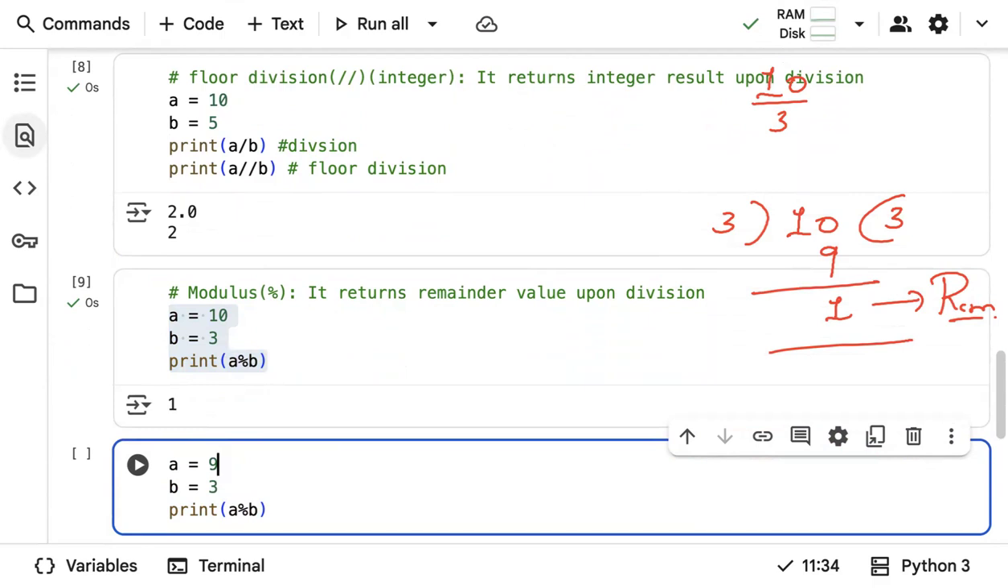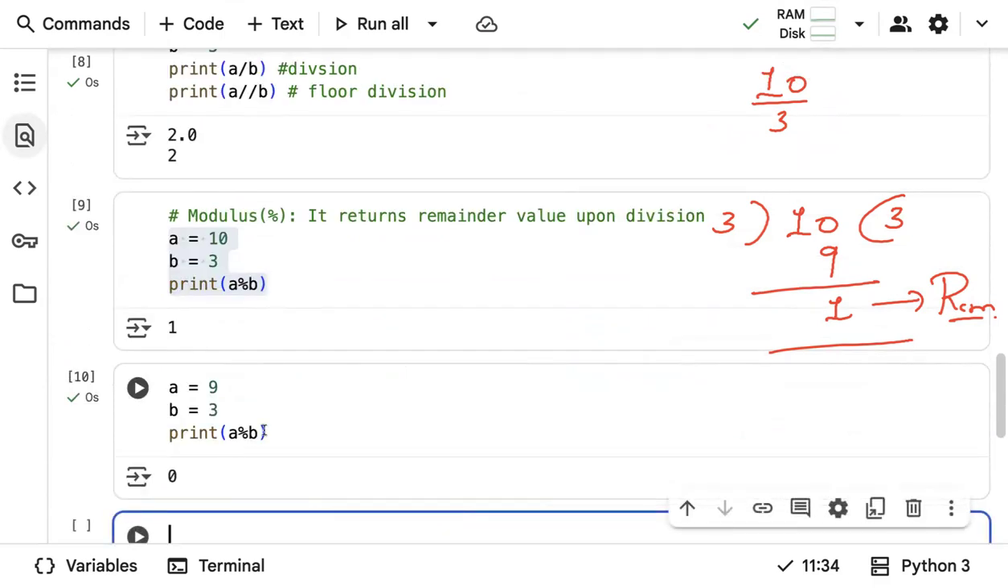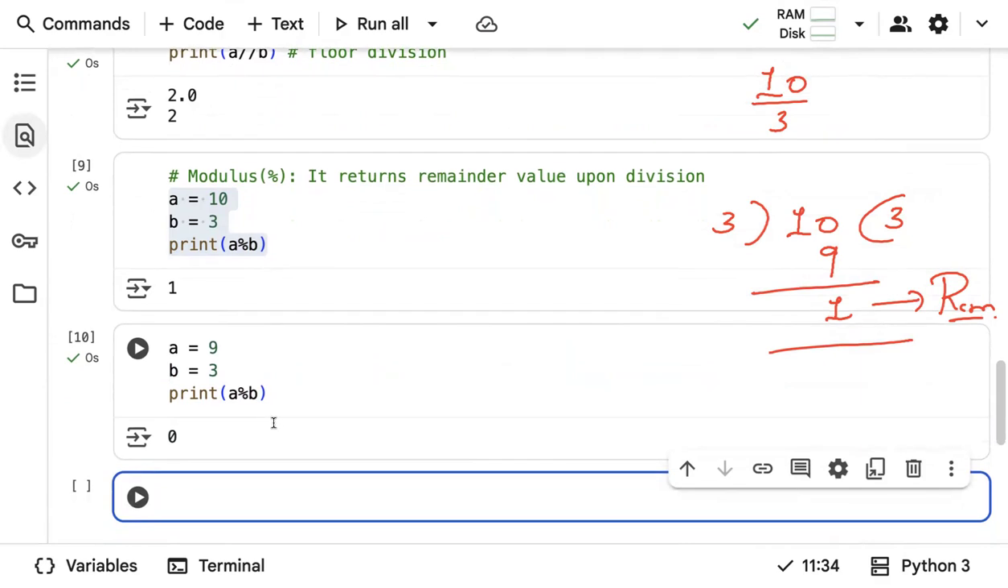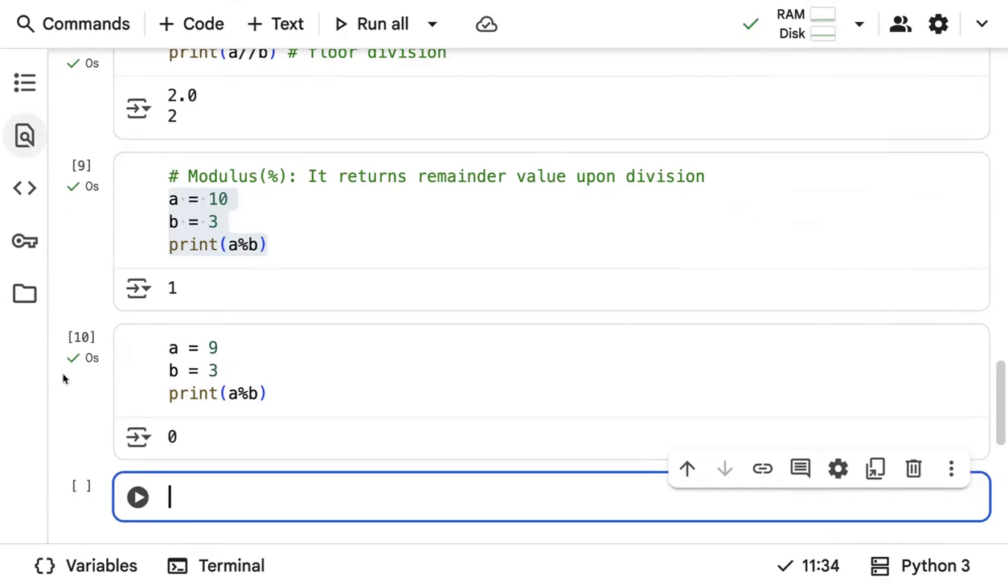Similarly, what if my A is 9 and B is 3? What is 9 modulo 3? 9 is completely divisible by 3. Obviously, the remainder is going to be 0. So this is how the modulus operation is going to work. I hope it's clear. All right.